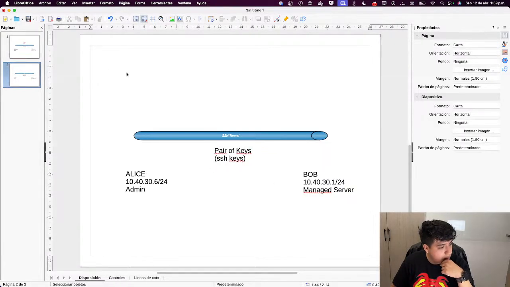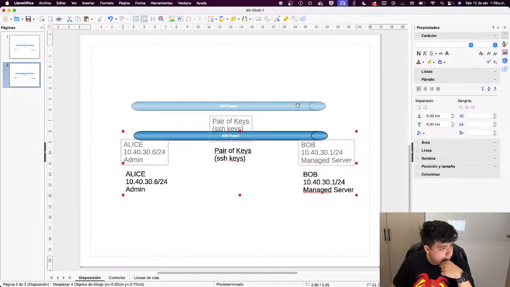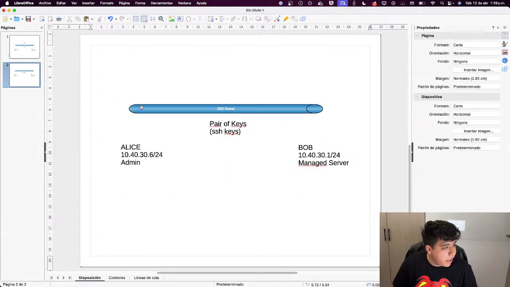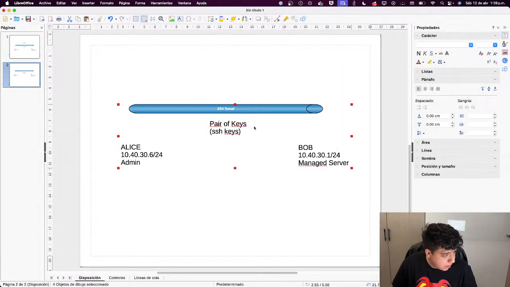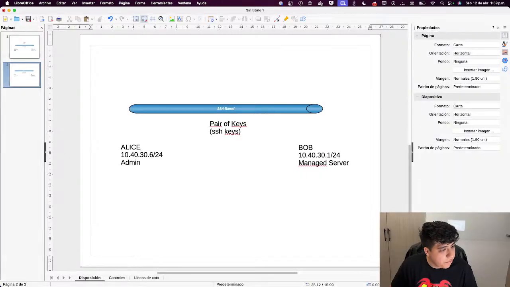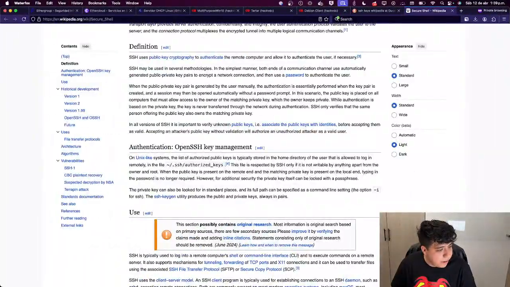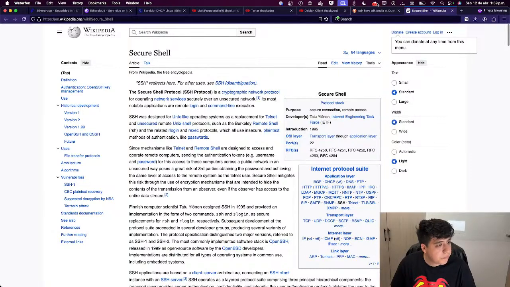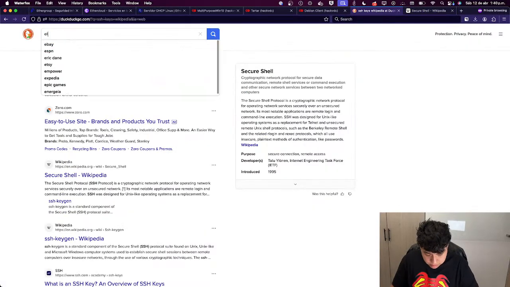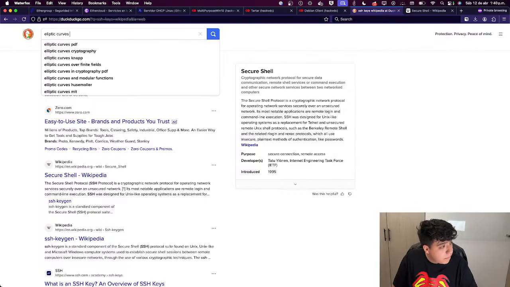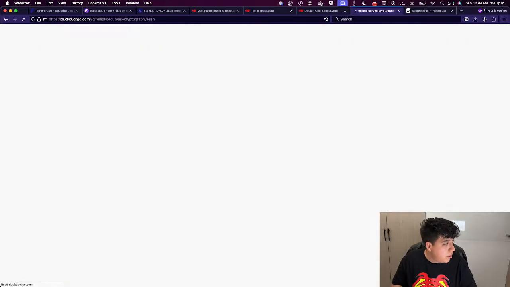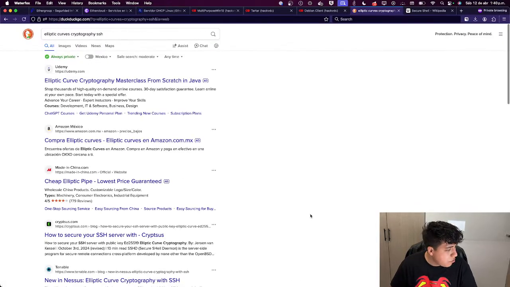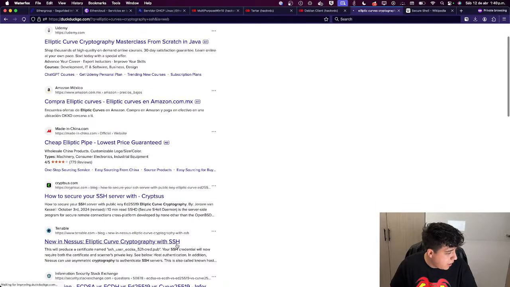And this one, we need to create a pair of keys. And how are they created? Well, our client, in this case Alice, which is the admin, needs to create an algorithm. I don't know if you've heard. I think this is going to be a little bit complicated if you have not read anything about elliptic curves. Cryptography, SSH. Let me see. This is really interesting to see how it goes on.